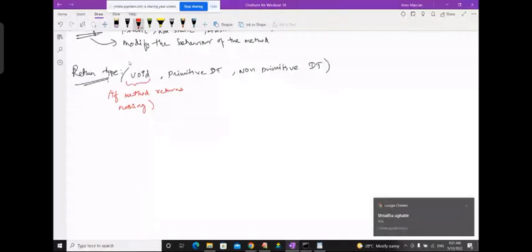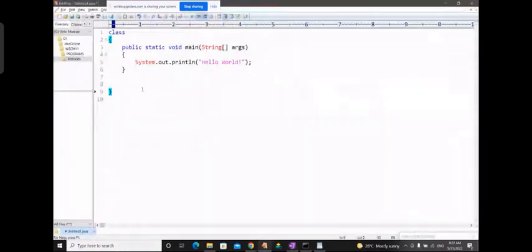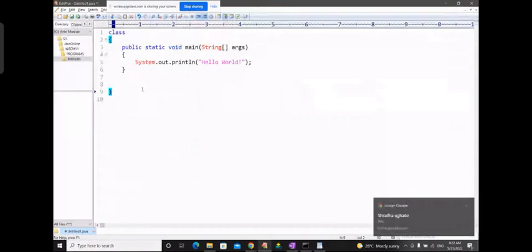So now, guys, I will say the main method is not returning anything. Yes or no? Do you agree that the main method is not going to return anything? So I will just write it as void here.